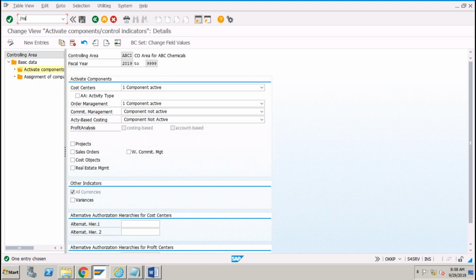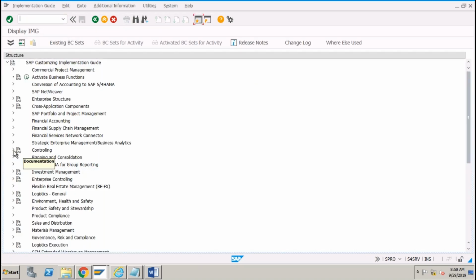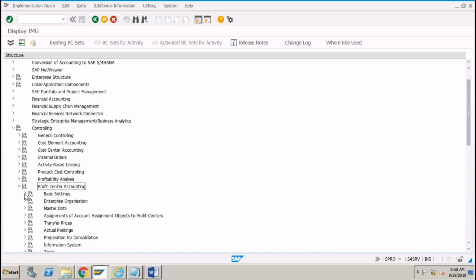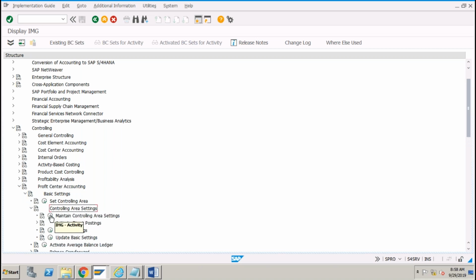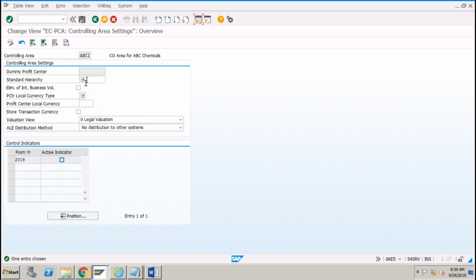So how are we going to do that? Let's go to SPRO once again. IMG, controlling, last one, profit center accounting, basic settings, controlling area settings, and maintain the controlling area settings. Our controlling area is ABCI. Okay, so here we need to activate, see, an activation indicator.